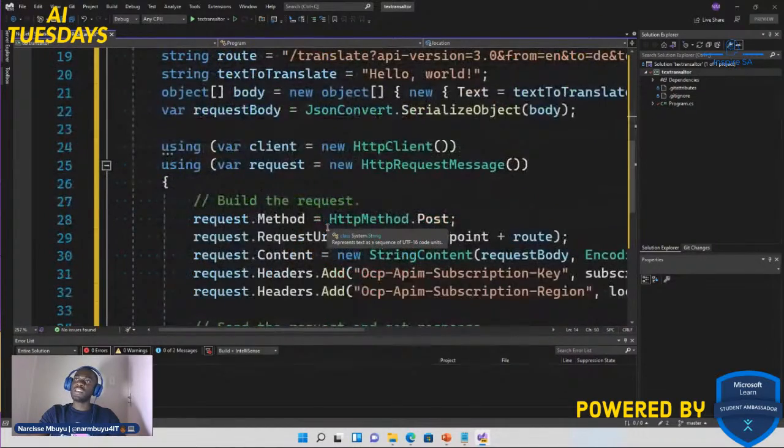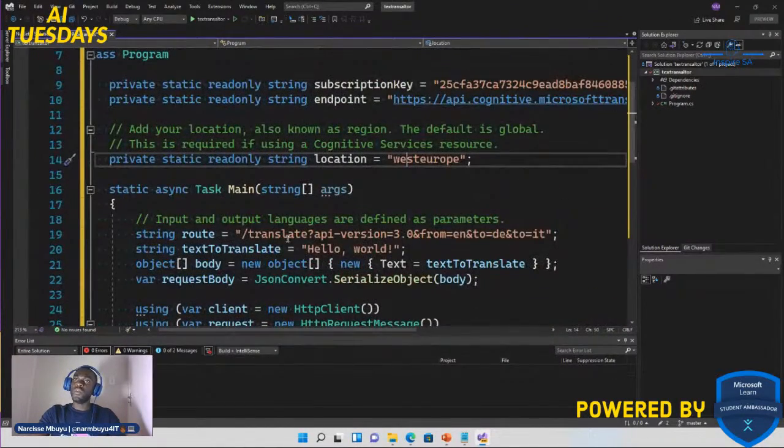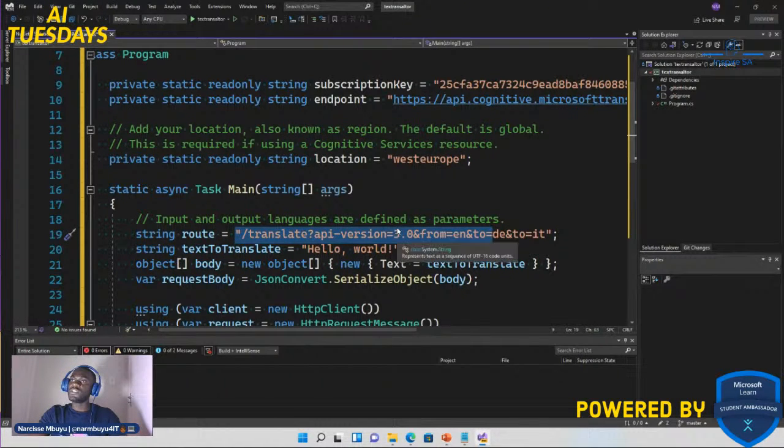Then you start in the main method, writing the code. The first thing is string route is equal to, so you're calling the API to translate from one language that you want to the other language. Basically translate, API version is equal to 3, from English to Dutch or to German, and from German to Italian. So this is the code.